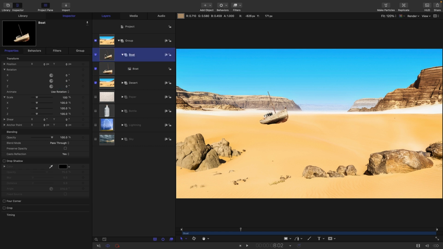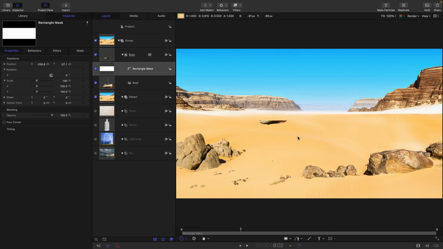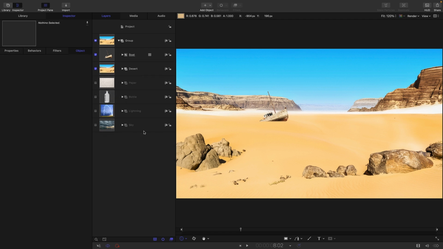The advantage of having made a group is that we can take our rectangle mask tool and draw a mask like that. Sorry, I should have done it the other way around, but then we can invert it and it really looks like it's deeply sunk into the sand. Then we can slightly feather that like that. I think I'll probably leave the boat for now. Let's just close that up and move on.